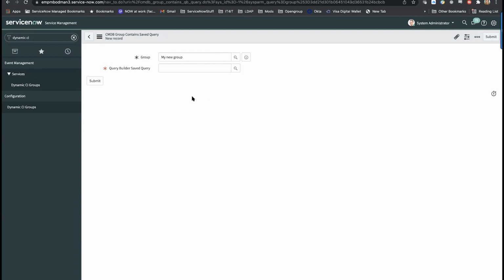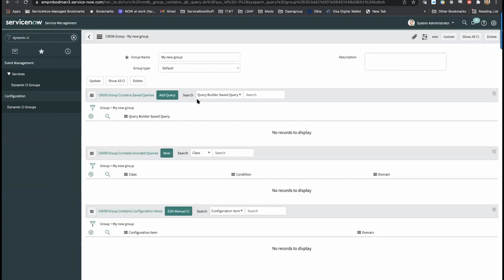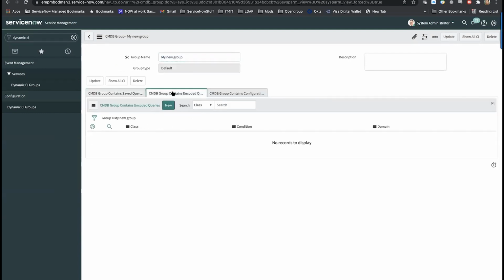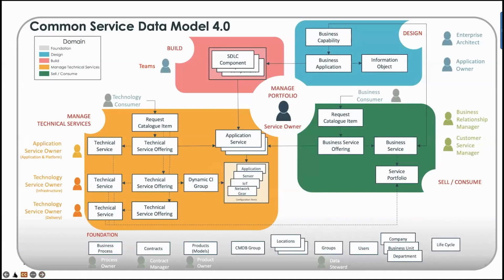Yeah, if you do a simple class-based query, then it shouldn't be too bad. Correct. It's more complex queries that you run into issues. And then, of course, you can do just a normal encoded query, which is your old style queries. So that's how you create those dynamic CI groups to be able to connect the dots all the way down into the underlying CIs. And it's such a saver.